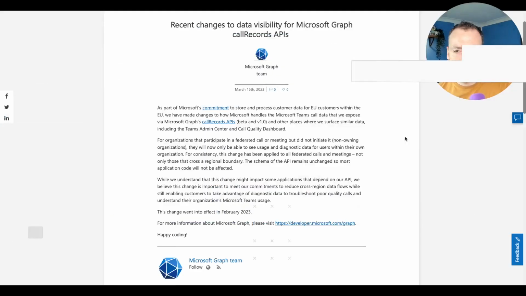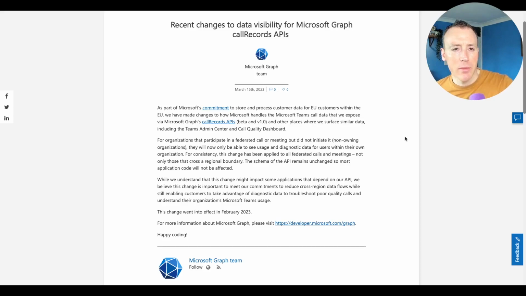So there's been a change to the Microsoft Graph callRecords API. And I think this is a change that will impact people. And it came courtesy of a very short blog post that looked like this. It talks about Microsoft's commitment to storing and processing data for EU customers. But the big thing to be aware of is callRecords data, which gives you, on wrap up, all that information about the call, quality of the call, the people in the call, and all the rest of it.